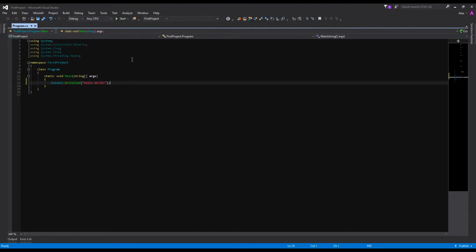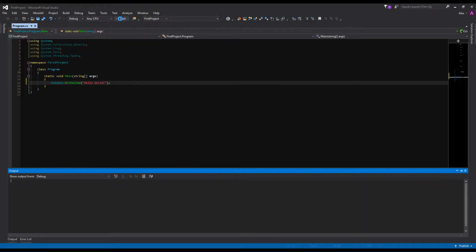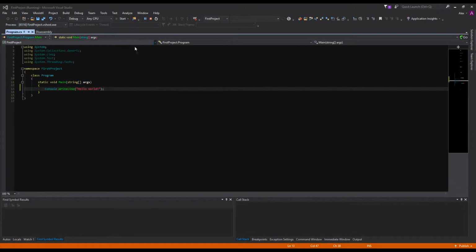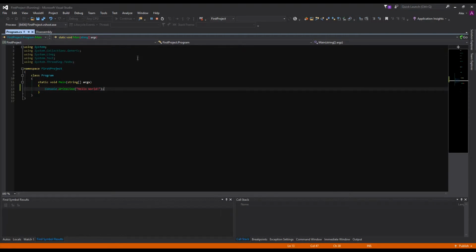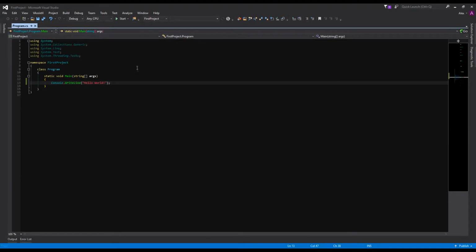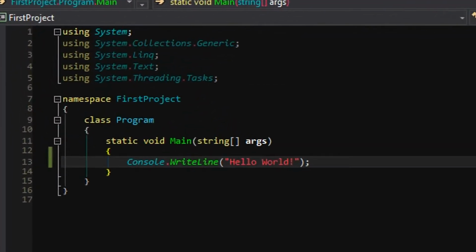Whoa, what just happened? Let me press start again, and with the magic of video editing, let's see what is happening in slow motion. It looks like the program is launching, a console window opens, says "Hello World," and then immediately closes. You might think it's strange at first, but let's take a look at the code.